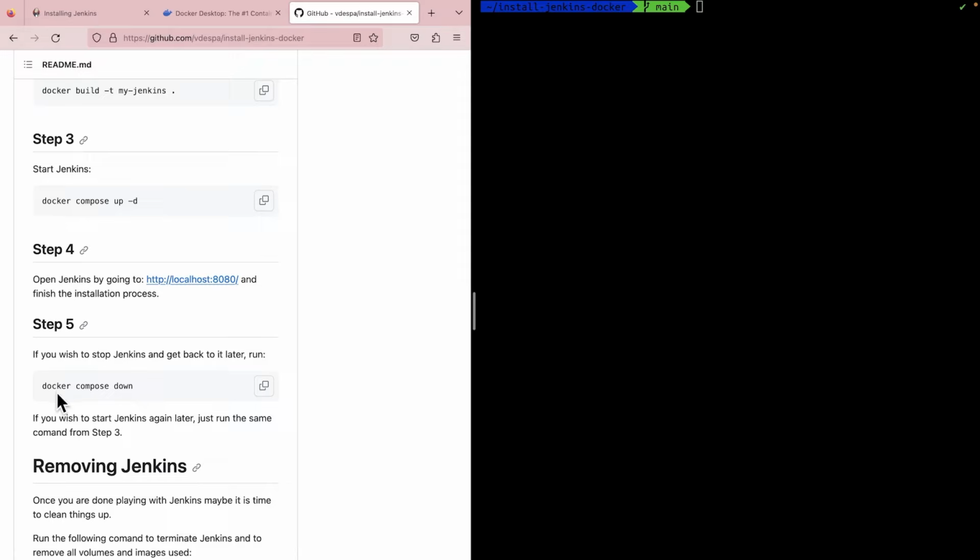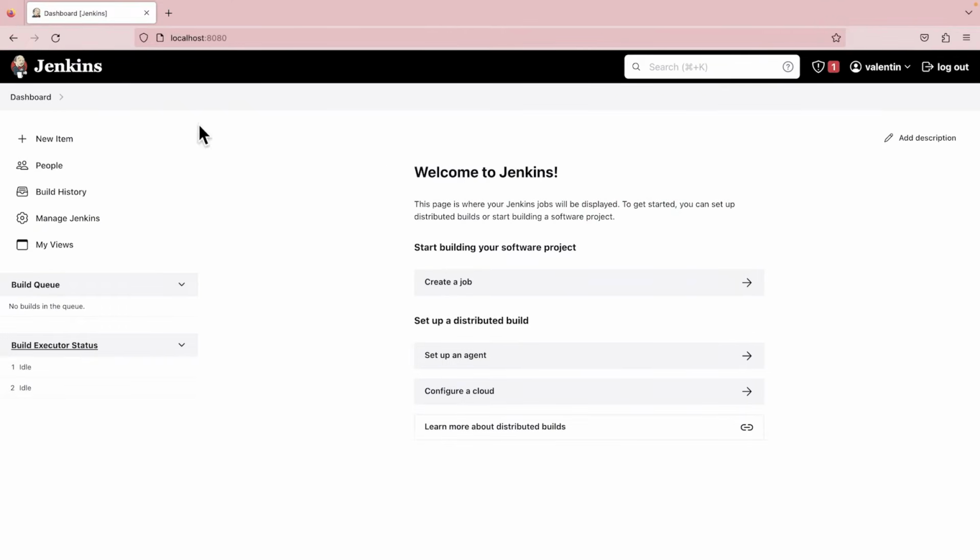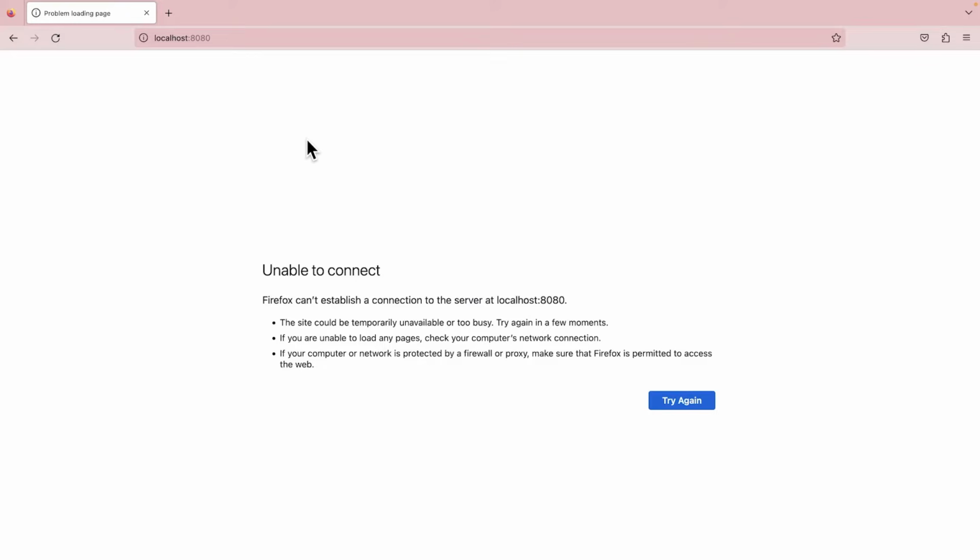So we can go, for example, and use docker compose down. So I'm going to copy this command here. And what it's going to do is stop all the containers, right? So it's going to stop Jenkins. If we go back to Jenkins and try to use it, we're going to see here that there's nothing running on this port. So now Jenkins has been shut down.